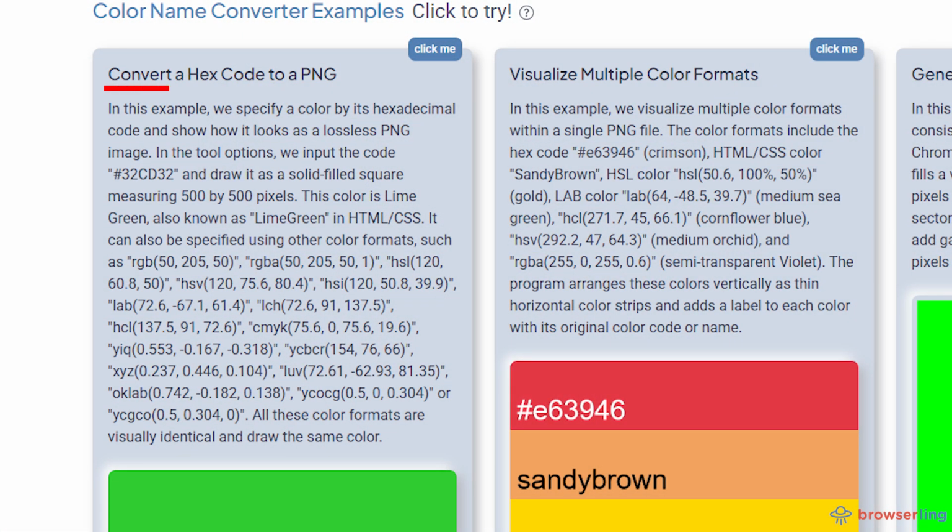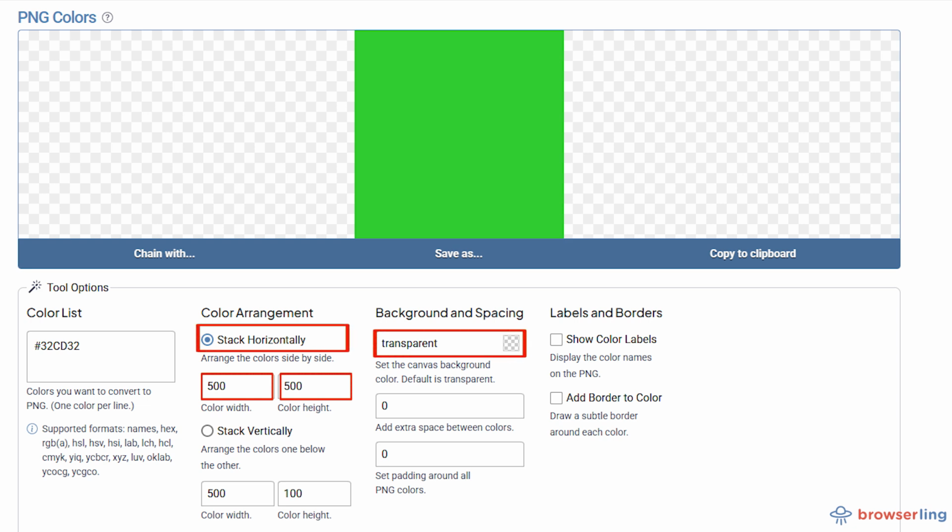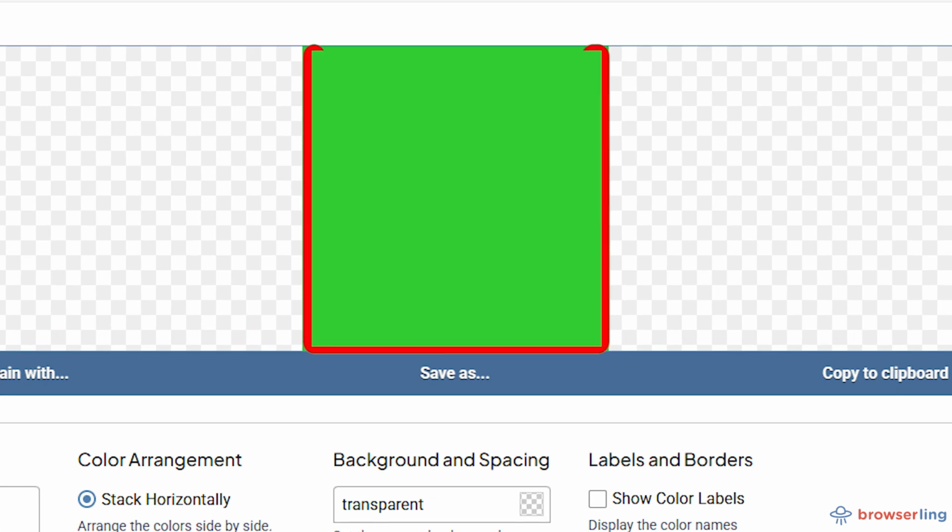Example 1. Convert a hex code to a PNG. Here's our first input, the hex code hash 32CD32, also known as lime green. We display it as a single square 500 by 500 pixels. The background is set to transparent and the arrangement is horizontal. Here's the clean output as a PNG square. To download it, just click Save As.